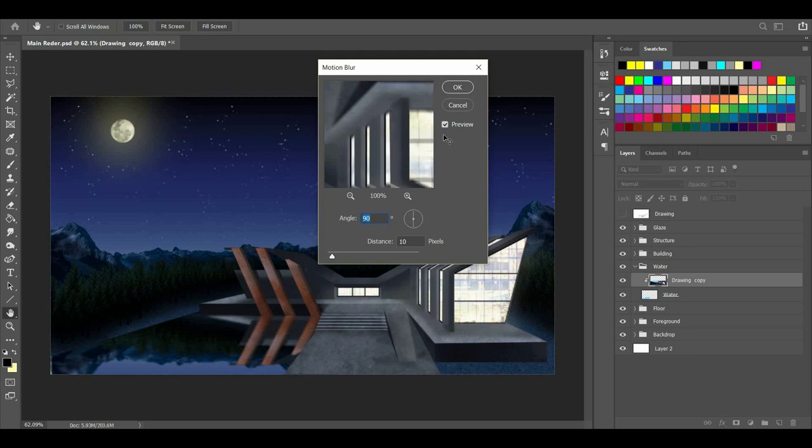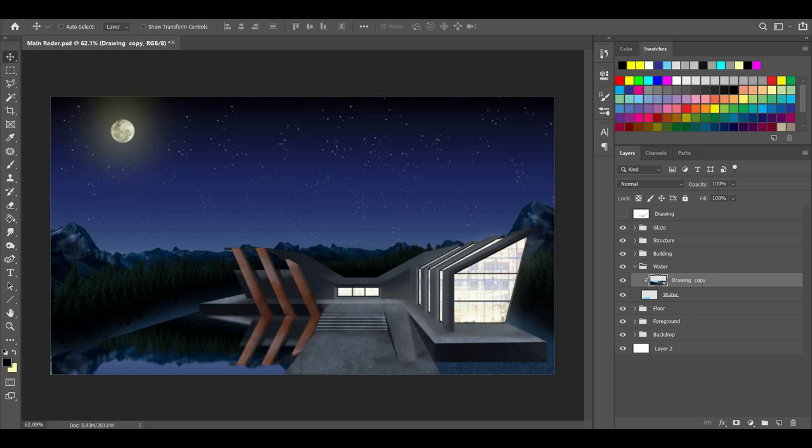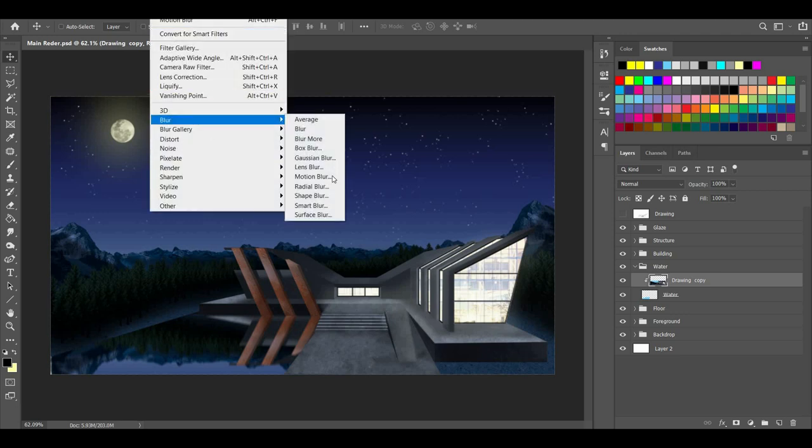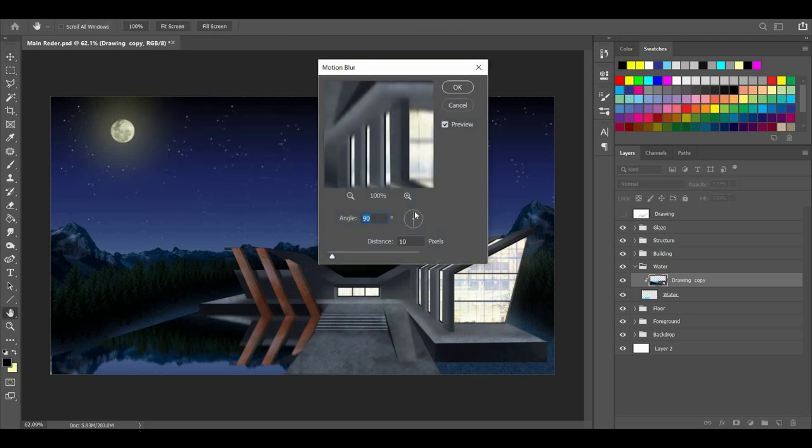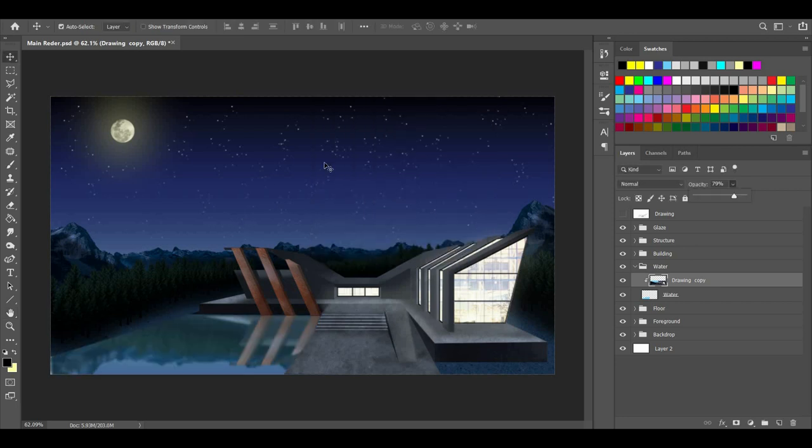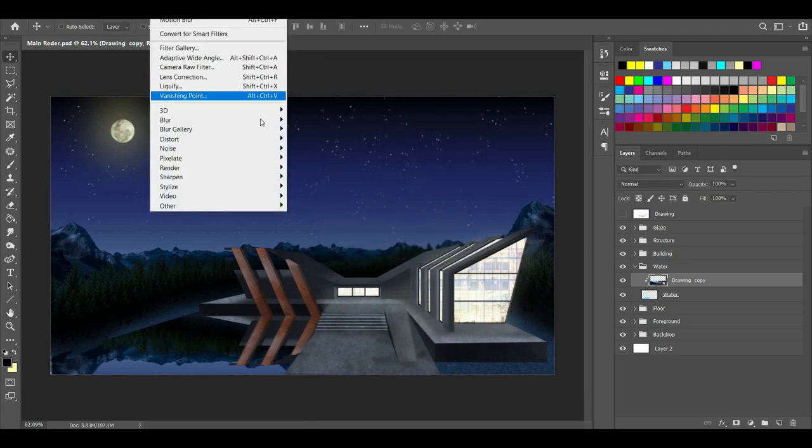And I think this is enough blur. So that's one way. Then we're going to do it one more time, but now running the other way. I think it's too much. Let's go ahead and redo that and add less motion. Let's try 5 pixels. Yeah, that seems nice.